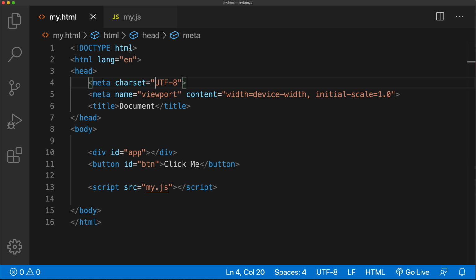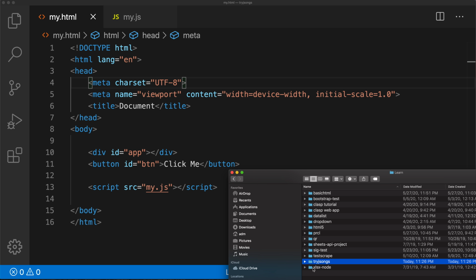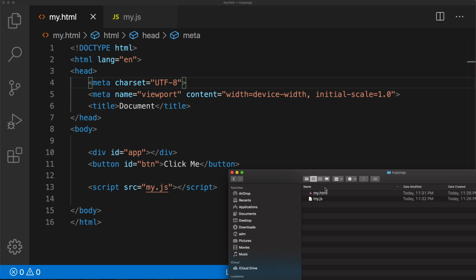So if I go and open that folder, and open that HTML file like this, let's see what happens. It still works. I don't know how it doesn't work, but apparently it works fine for me so far.